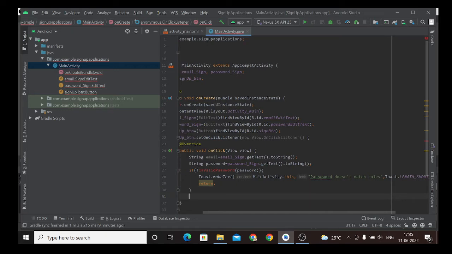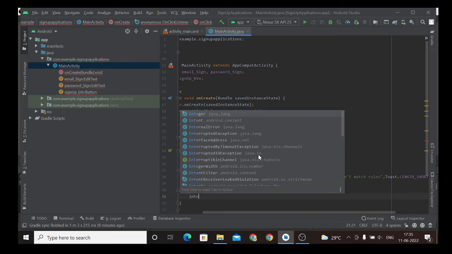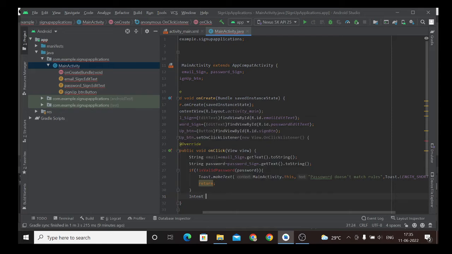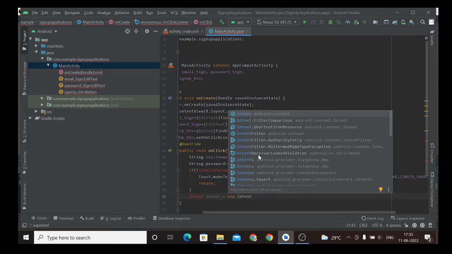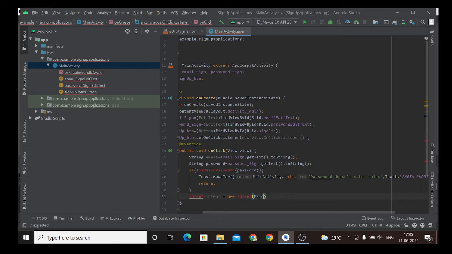If the password is matching, what do I need to do? I need to create an intent. This is an object variable for an intent equals new Intent, in this, which is from which activity I am going to create. So from MainActivity I am going to create another activity, called Activity dot class.